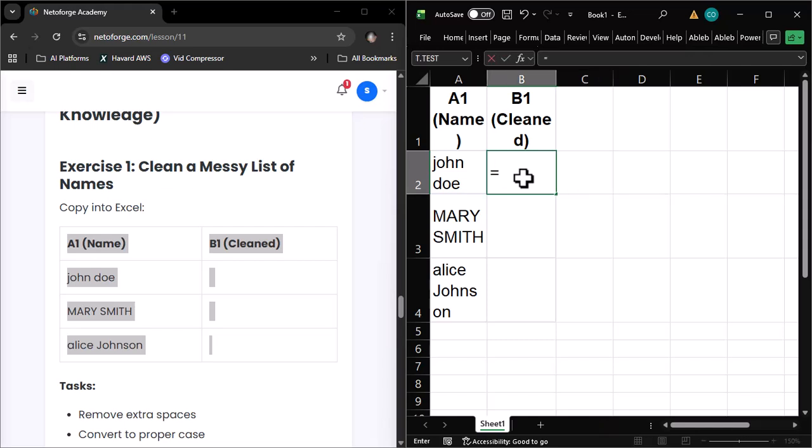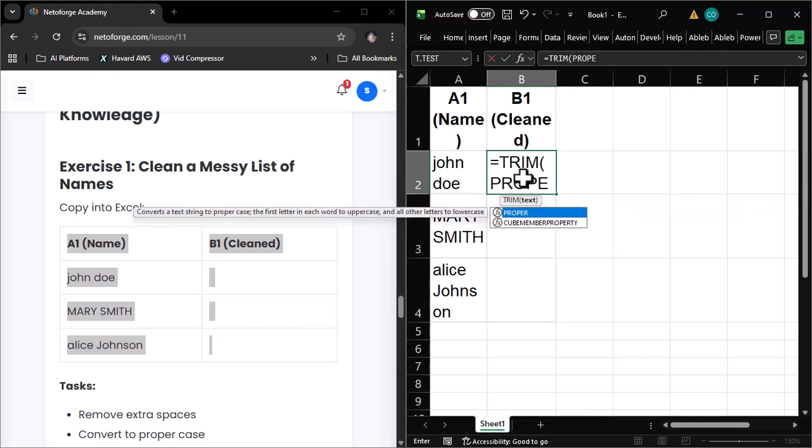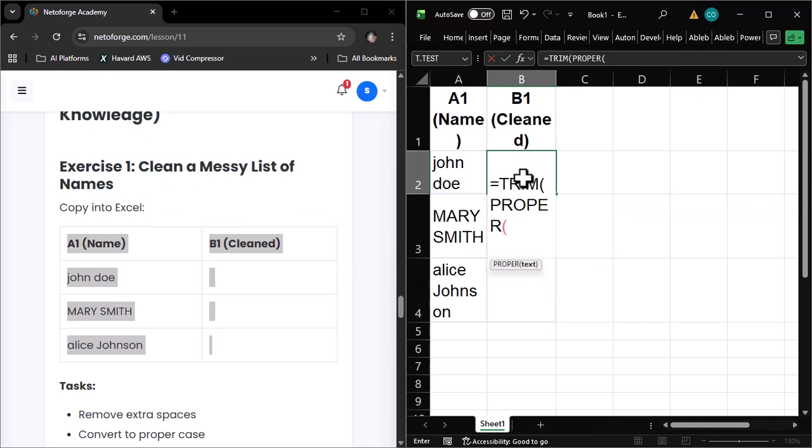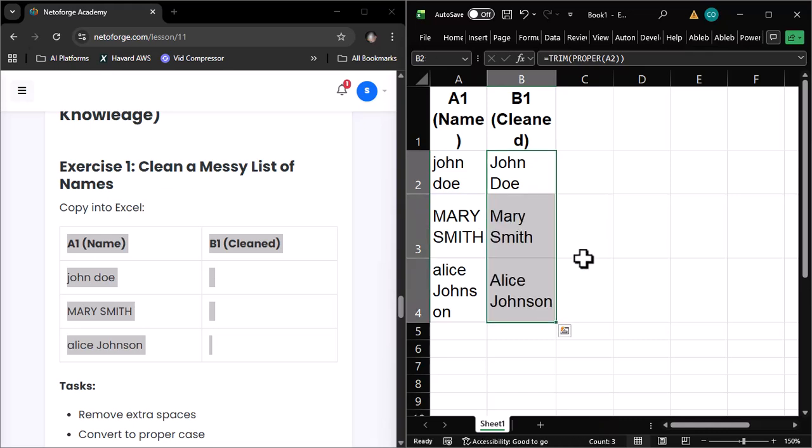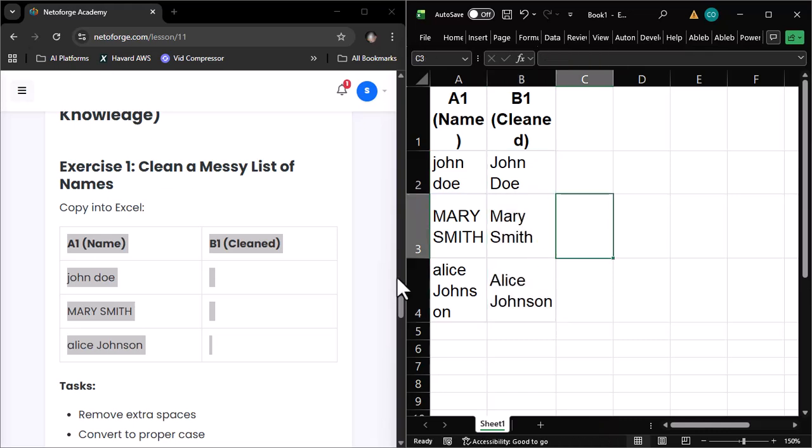So I'll do equal to trim, open bracket, then I'll use proper to be sure that it uses proper case. All right, I'll select this and I'll close brackets. So with this, I've been able to remove spaces and also ensure that the text is in proper case. So you can slide this down. This is how to remove spaces and at the same time ensure that the text is in a proper case.